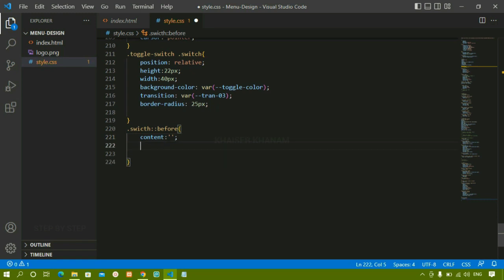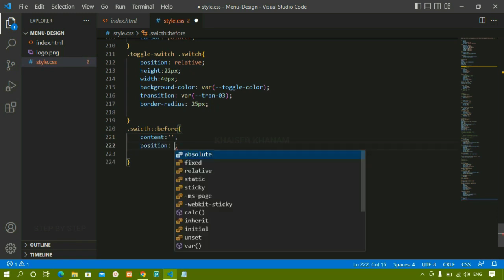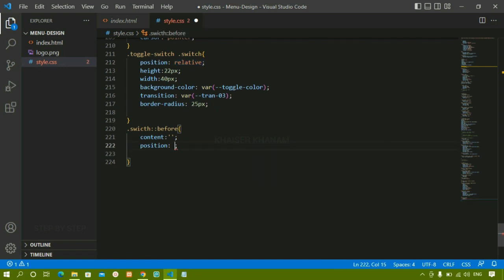Now for this I will be giving position to be absolute. For the parent I have already given relative, so for this I am just going to give absolute. Whatever stylings I am adding here before this switch, it is going to add. Then finally let me just copy this one, and inside this I will be pasting height. I will be giving here 15 pixel, and also width 15 pixel. Then I will be giving border radius. Let me just copy this border radius, and here I will be pasting that one. And for this border radius I will be giving 50%.